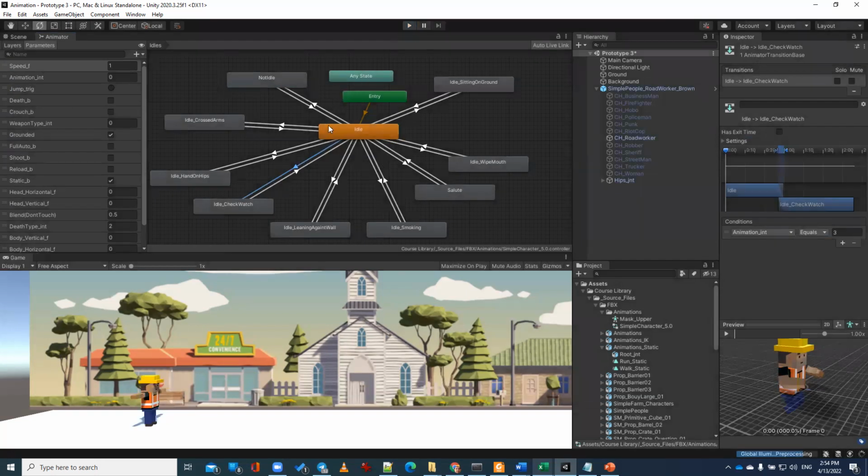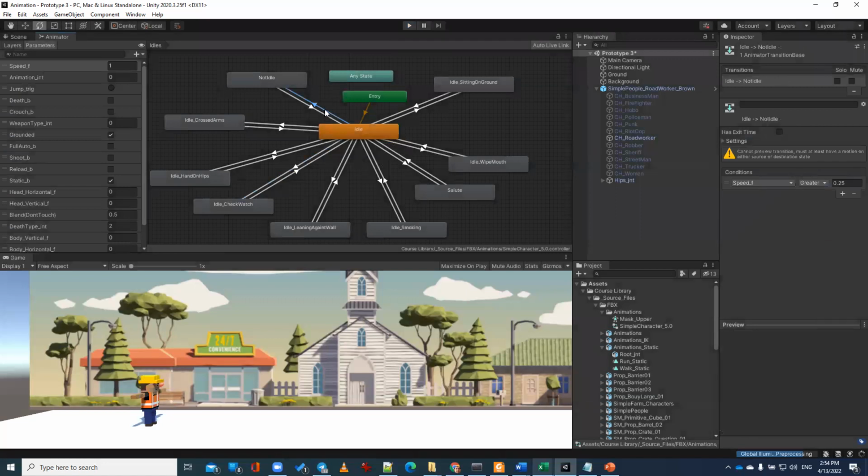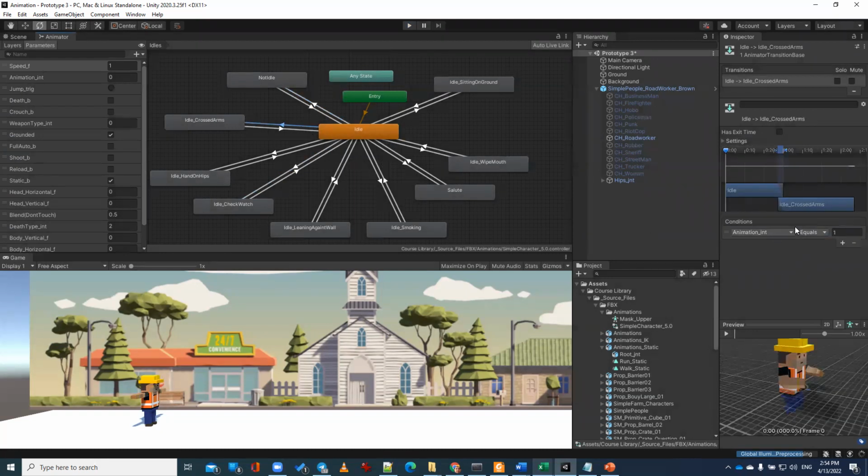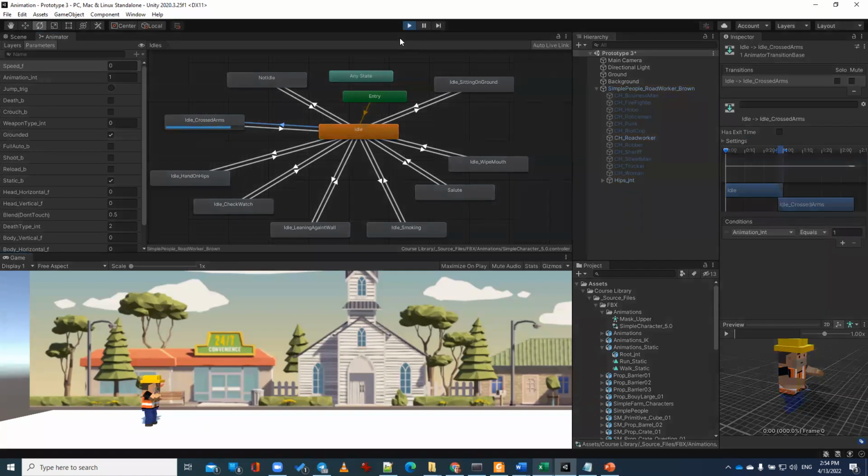So I have idle. From idle to not idle, I have the speed. That will be not idle. Then I had this crossed arms. It has the animation int equal to 1. So if I start with animation int equal to 1, and let's say this is 0 initially, what will happen? He's looking at his watch. See, this is Neil. He's looking at his watch.